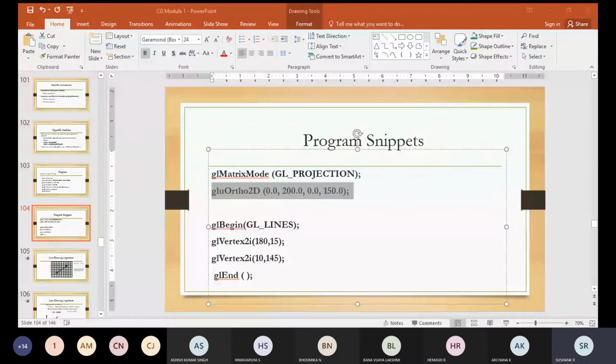If that is understood, you can proceed. You know that within that range images will be displayed, and outside that range no images will be displayed. That is the meaning of gluOrtho2D. So this point is clear, gluOrtho2D is clear. The next thing is the following four lines.